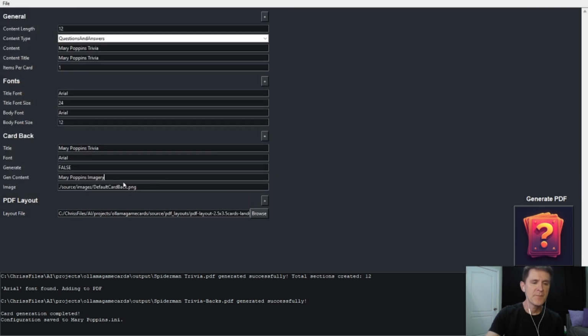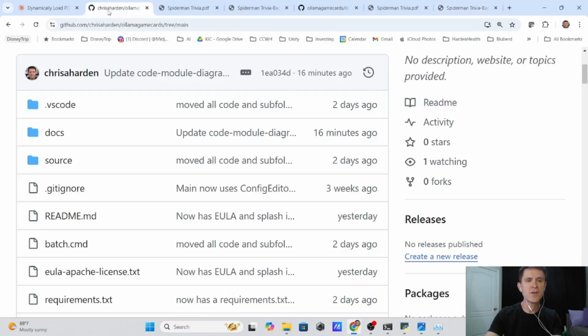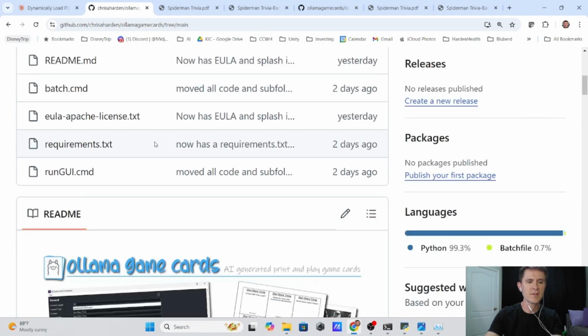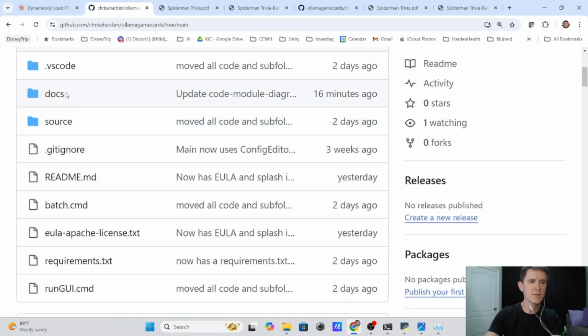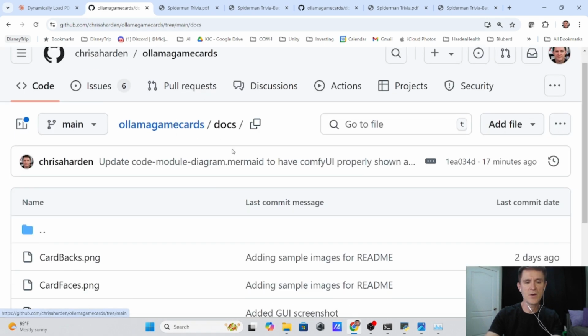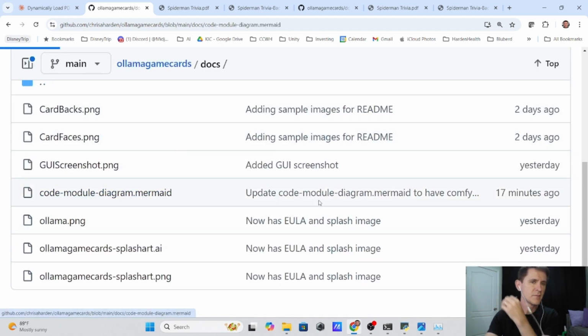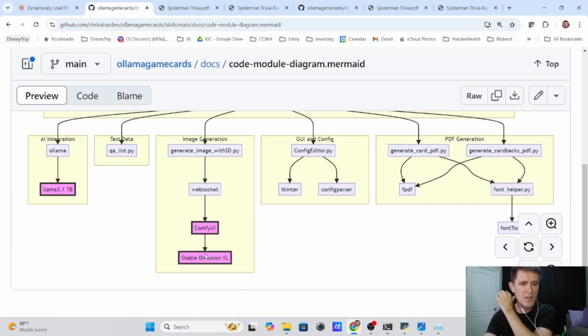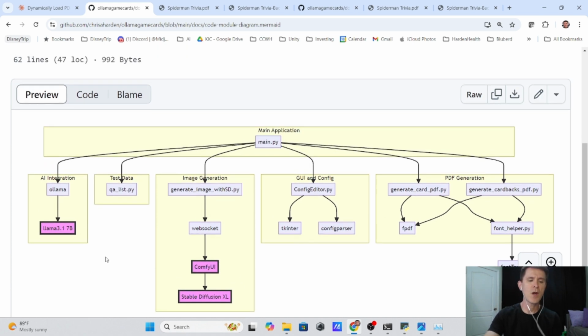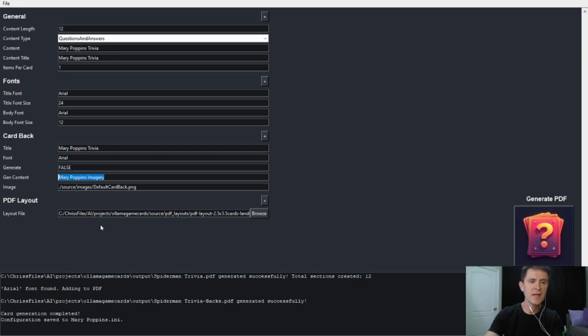Now, the thing is, if you don't have an image and you don't really want to go and install, let's go back to the docs directory here. If you really don't want to go and install ComfyUI and Stable Diffusion yet, you're not interested in that, you just want to try Llama 3, totally fine. What you can do then is just let it use the default card back, which I have in there for you.